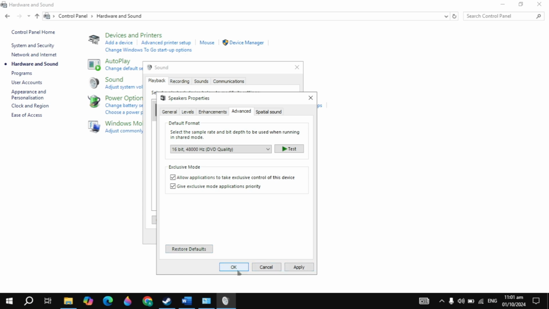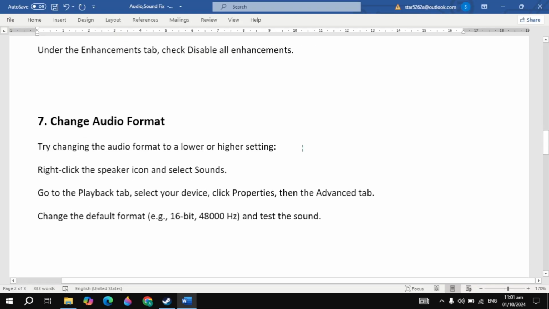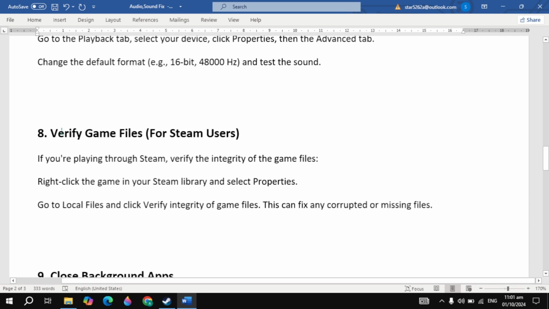Now if your problem is not fixed after this solution, the next solution that you need to apply to fix this problem is verify game files. If you are playing through Steam, verify the integrity of game files. Right click on the game, go to its properties, then go to installed files, then click on verify integrity of game files, then launch the game, then check whether your problem is fixed or not.